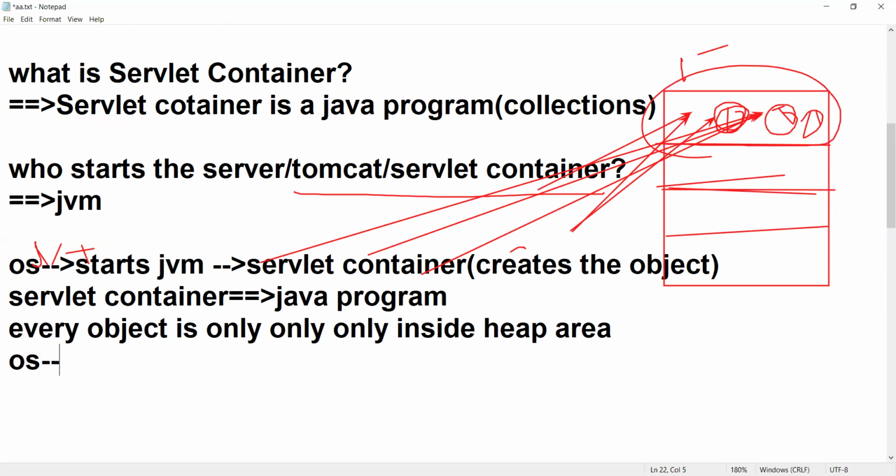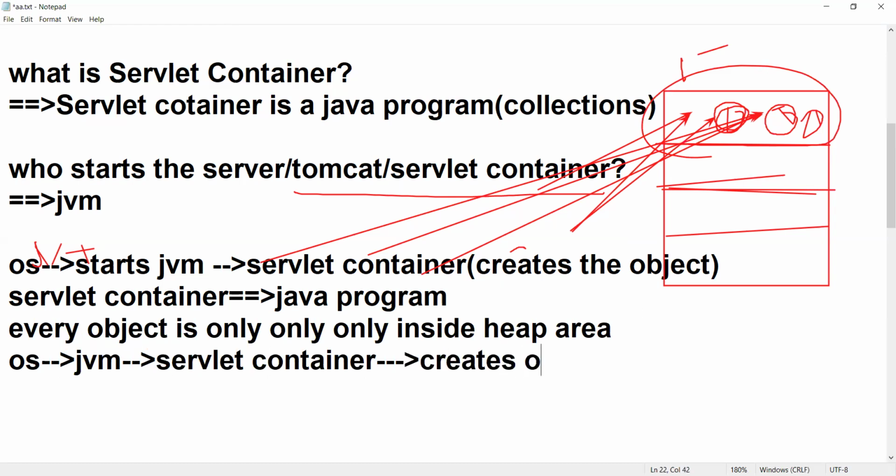Operating system starts JVM, JVM starts servlet container. And you observe, we are writing some Java program, right? We are calling this servlet program. So servlet container creates our servlet object. The servlet container and our servlet object are different. Both are different, right? This is predefined, and we are writing the program for this. Any confusion?